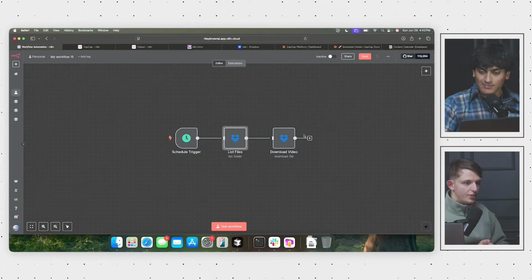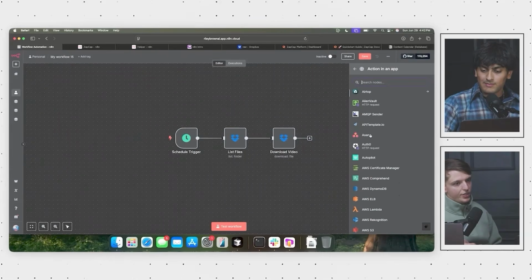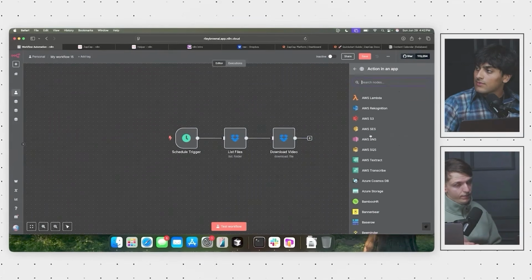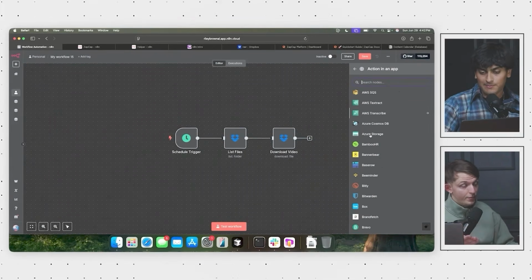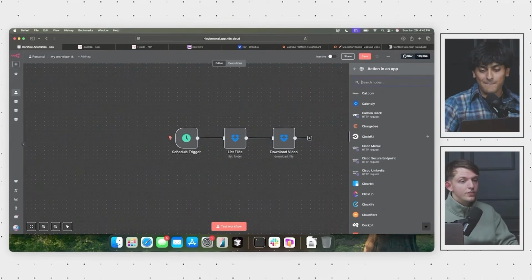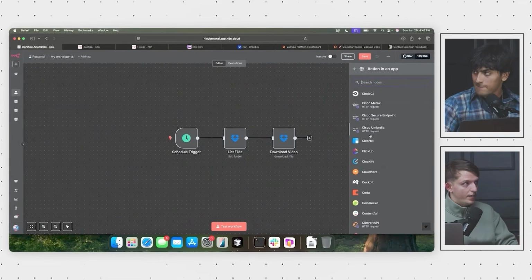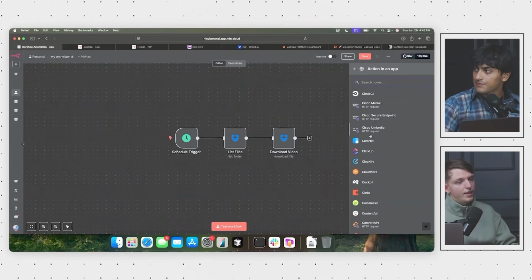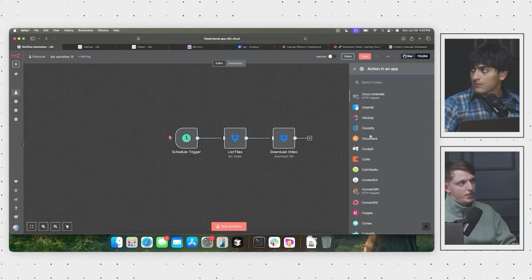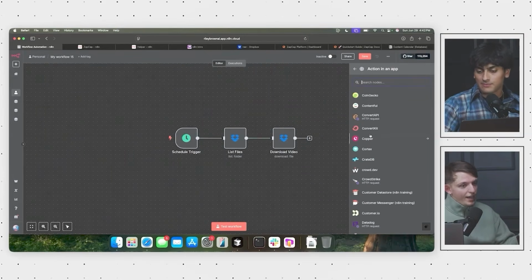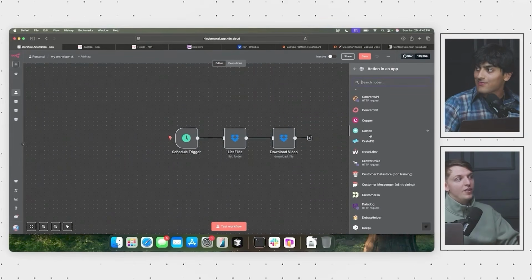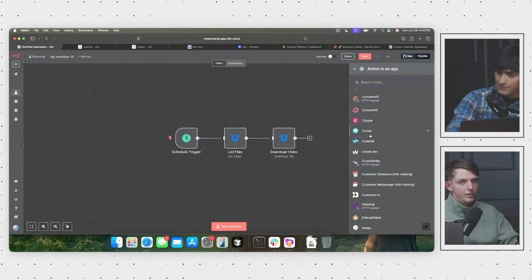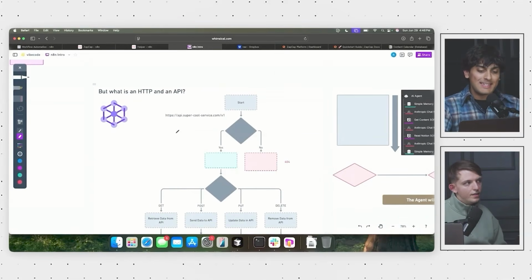No. And by built-in integration, I mean when you want to add another action, obviously there's hundreds of these, but not all of them are there. There's unlimited actions that you could create with all of the tools on the internet, and that's thanks to the HTTP request. These are the harder ones to set up, so let's explain what an HTTP request is and what even is an API.